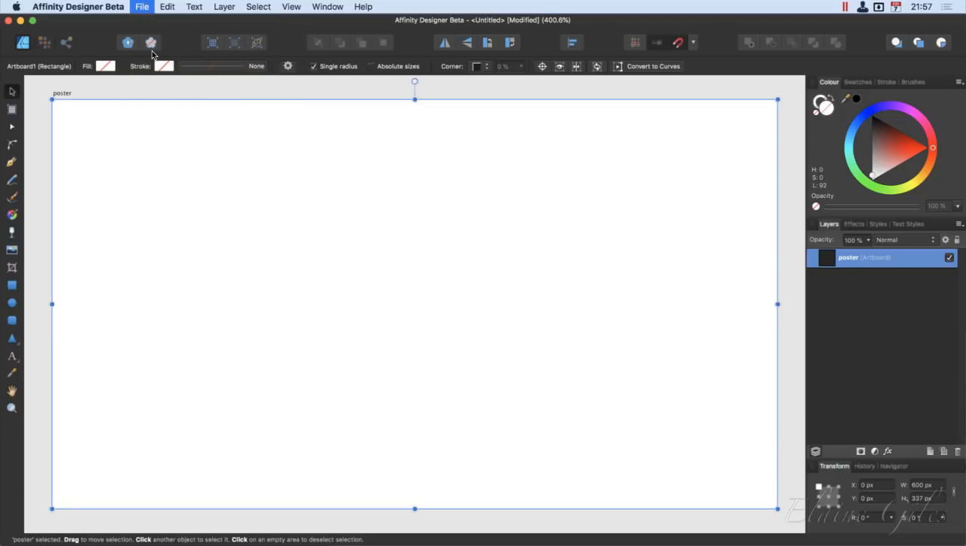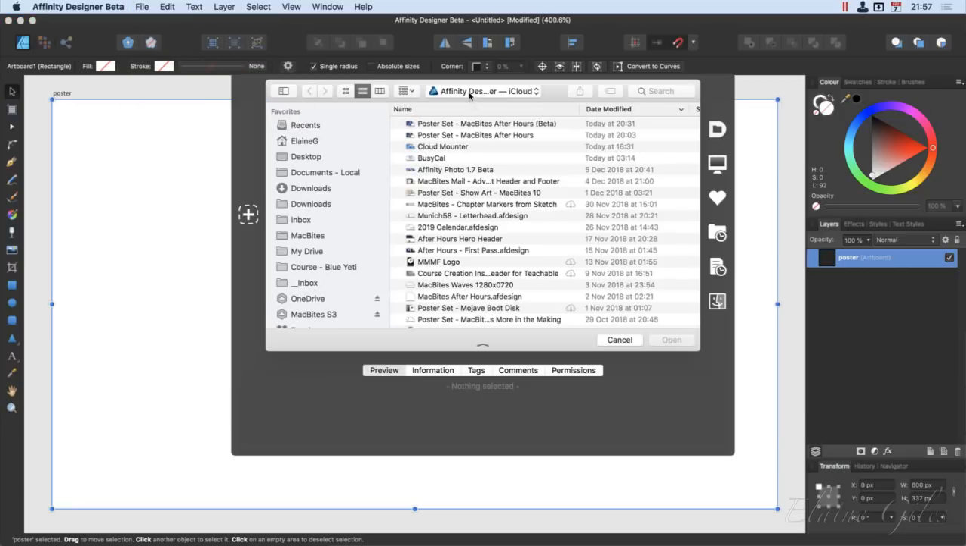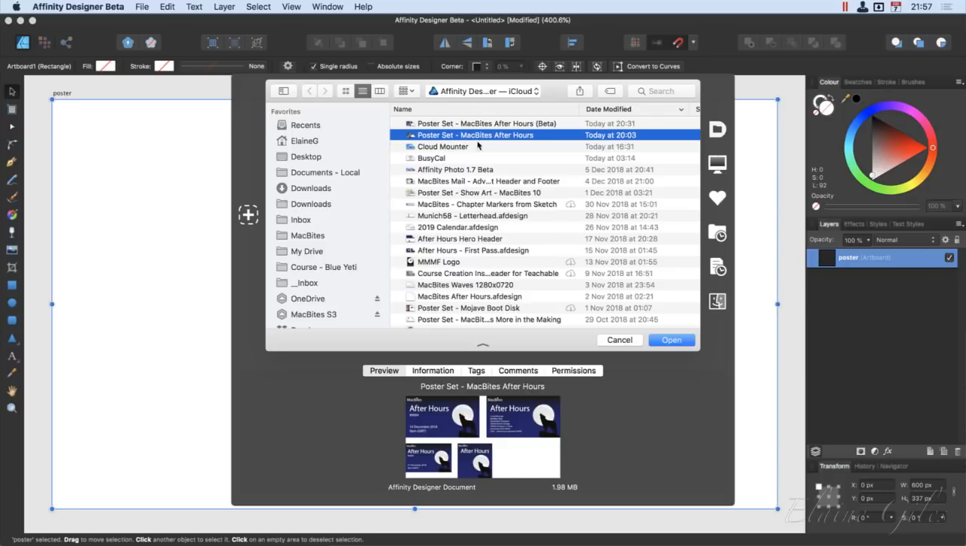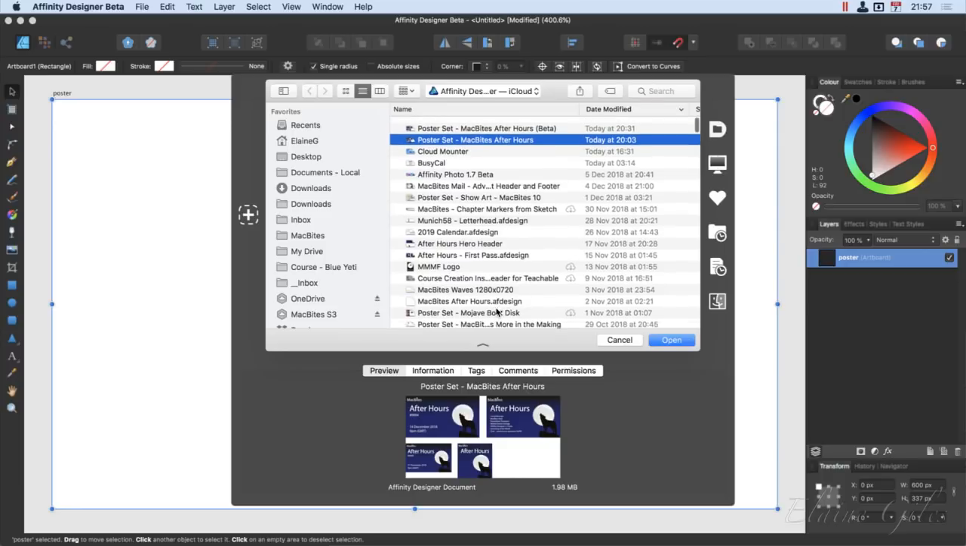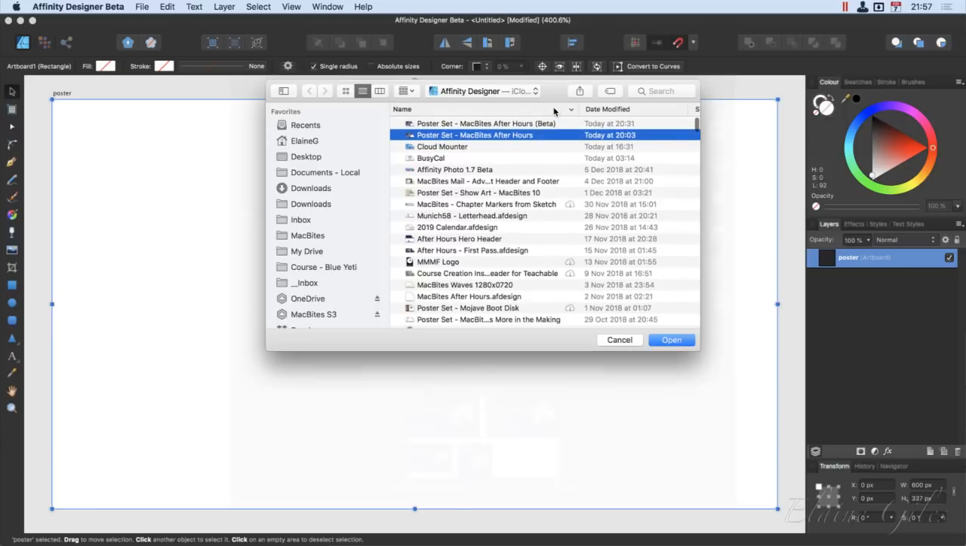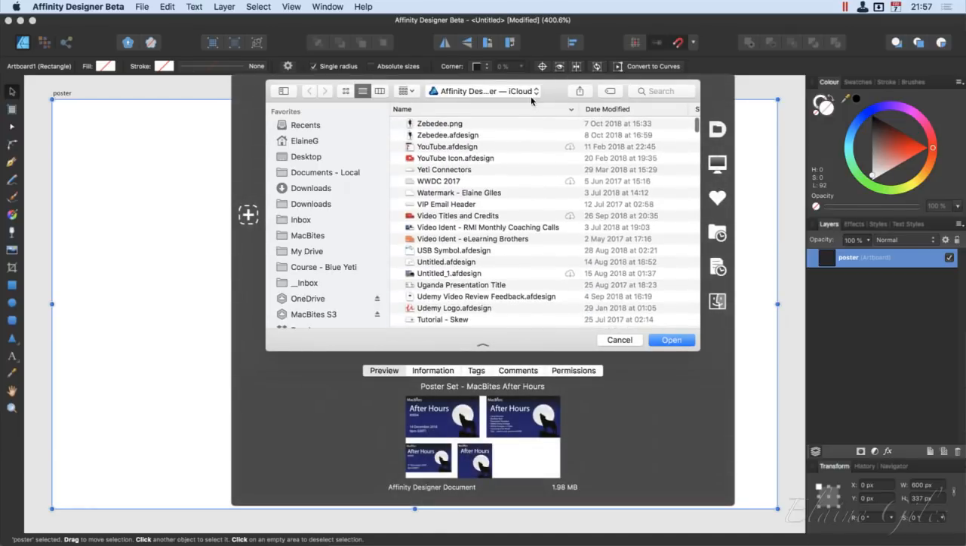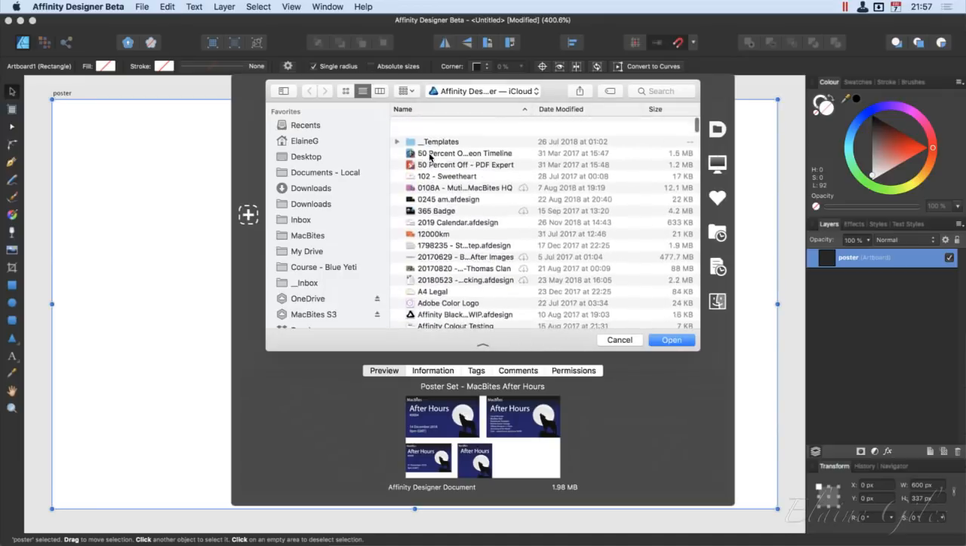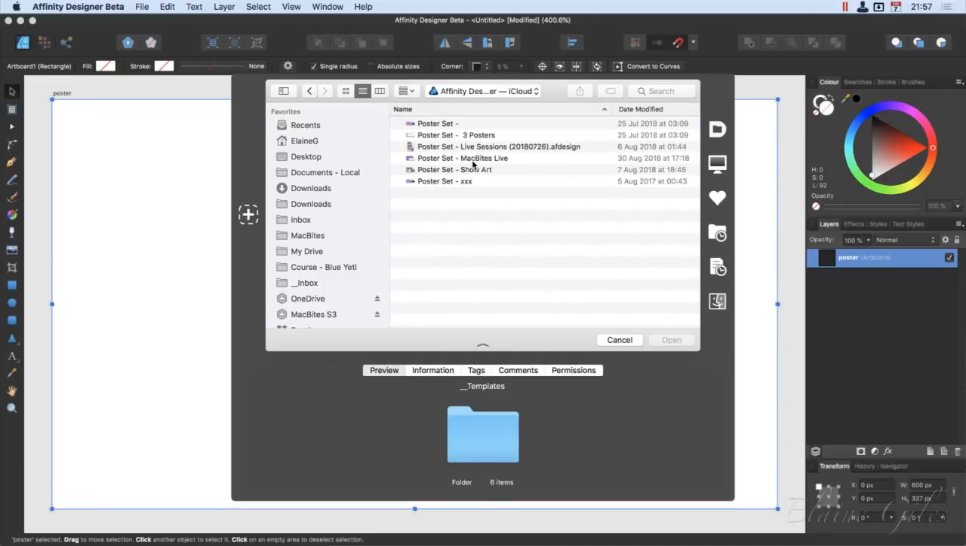So if I say open, it goes to a folder, my iCloud folder. And here's all my stuff. All sorts in here. Now I also have in here, if I sort them by name, right, not that way, the other way, I have a templates folder.